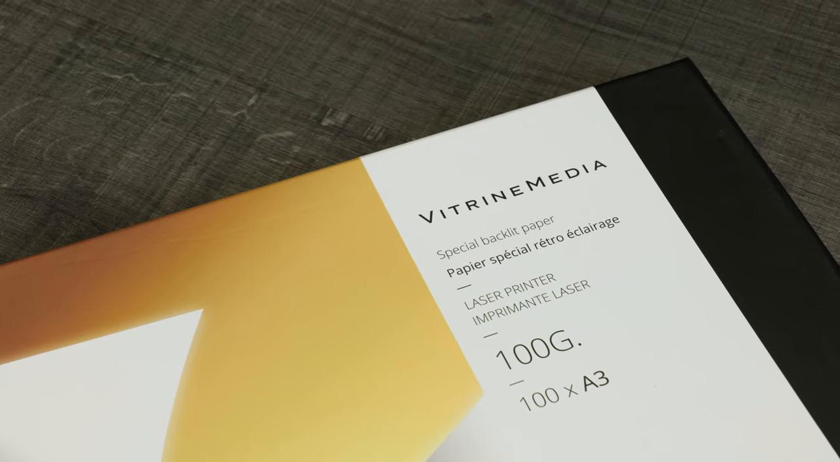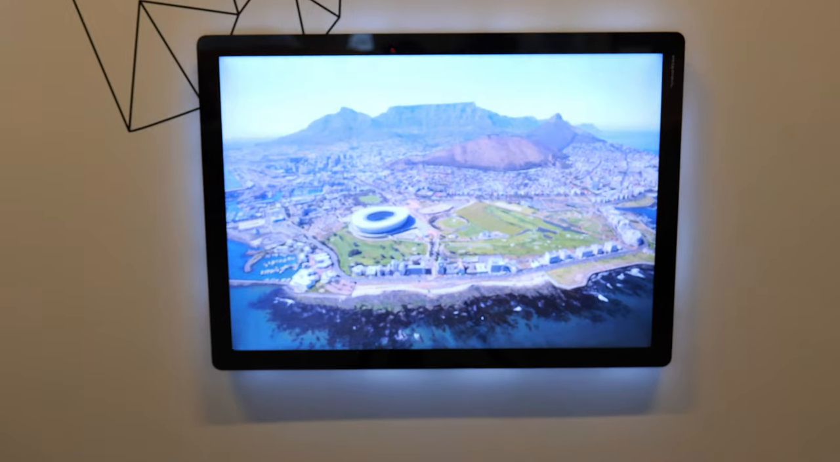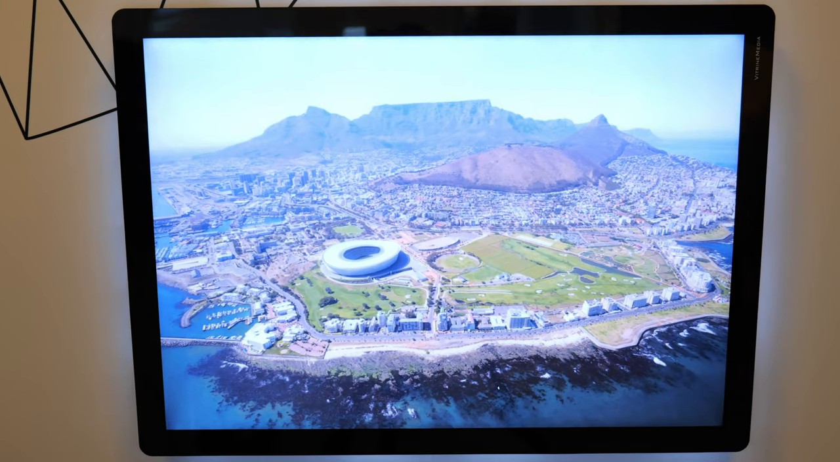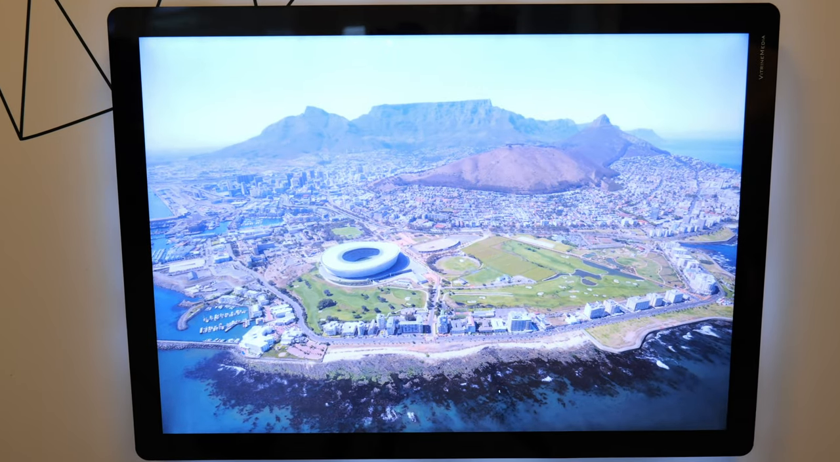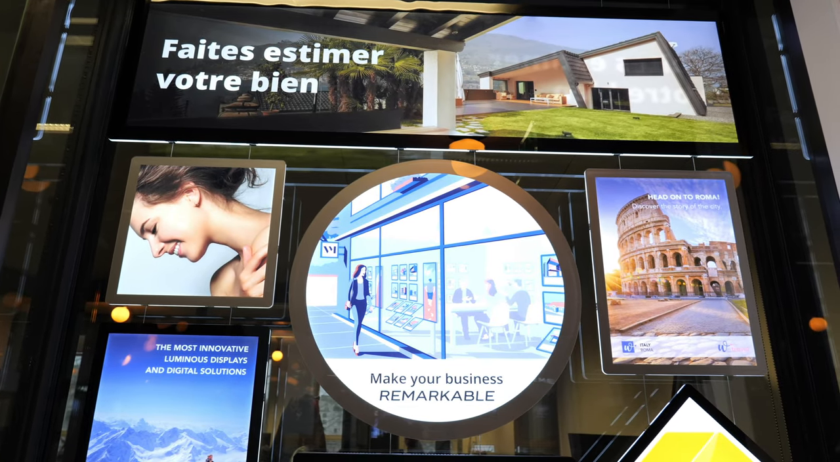Finally, thanks to the backlit sheets specially developed by VITRINEMEDIA, the VM2 lights up all your visuals for maximum visibility. For your modern shop windows, the VM2 is the remarkable solution.